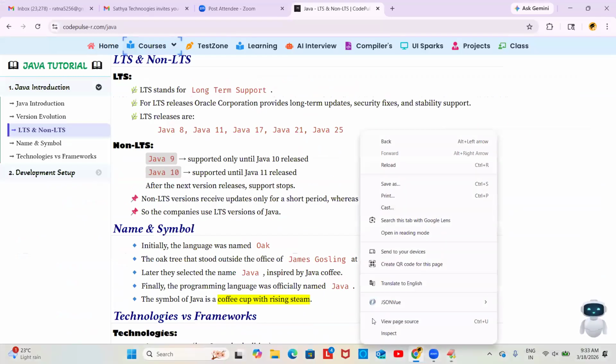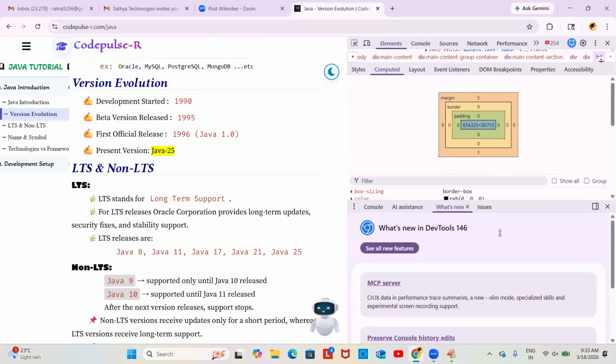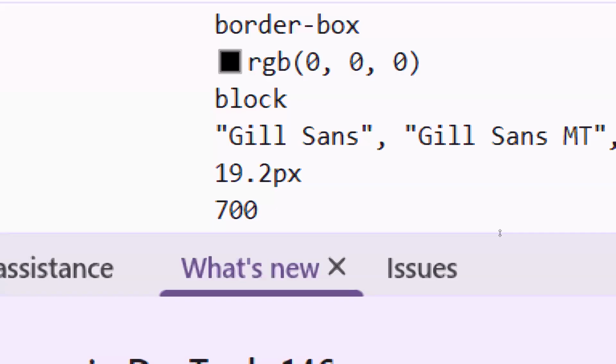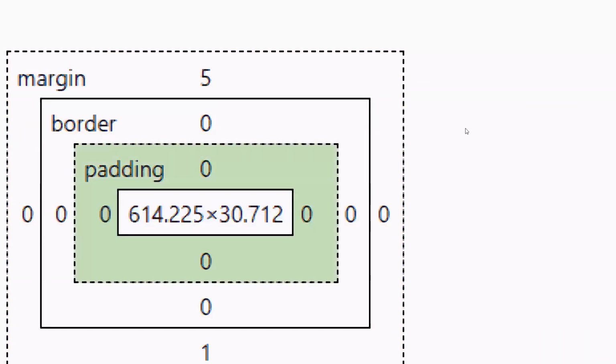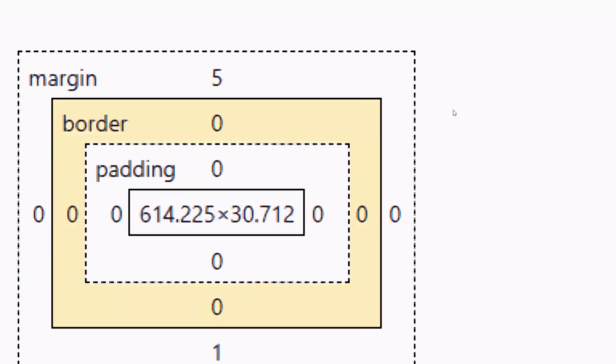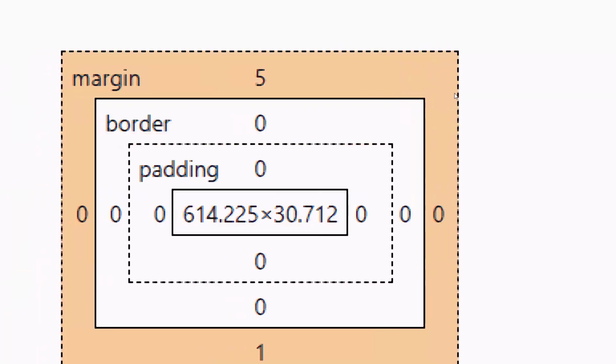You right click here and inspect the element. Once you inspect, you get one box type here. This is basically called the box model. This is the content. What we highlighted is called content, and the dotted circle is called border. The outside circle is called margin. So we have the margin, border, and content.